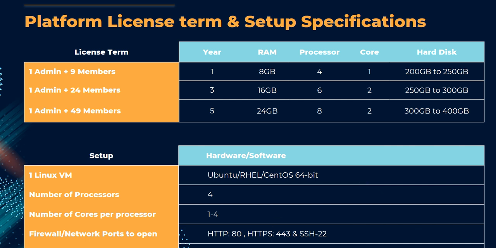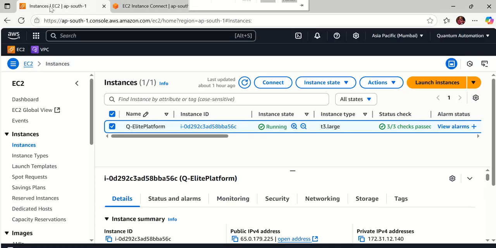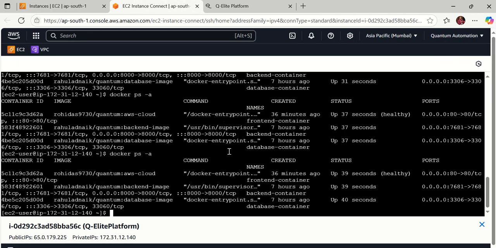So here I can show you as well. This is one of the AWS instances where the QLite platform has been deployed, and you can see it has been deployed here as a containerized application.